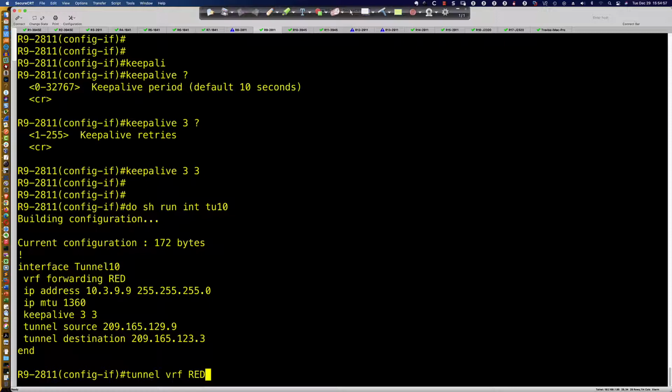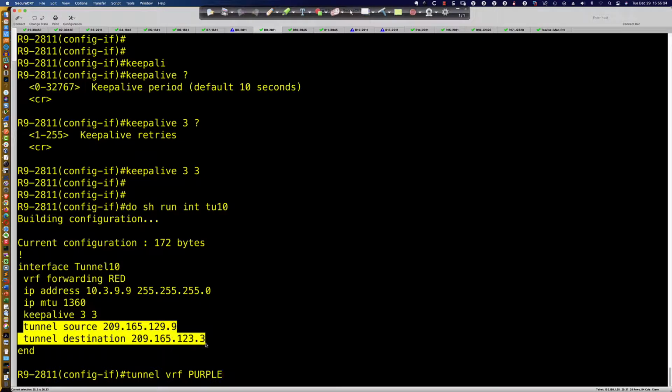So again, we place the interface into the red routing context with VRF forwarding red. Now I need to tell this tunnel interface in which VRF context to go look for the tunnel source and destination IPs, because what I could do here is say tunnel VRF purple, if purple was a VRF and I wanted this traffic to use that VRF's routing table to resolve my source and destination tunnel addresses, but we don't, right?